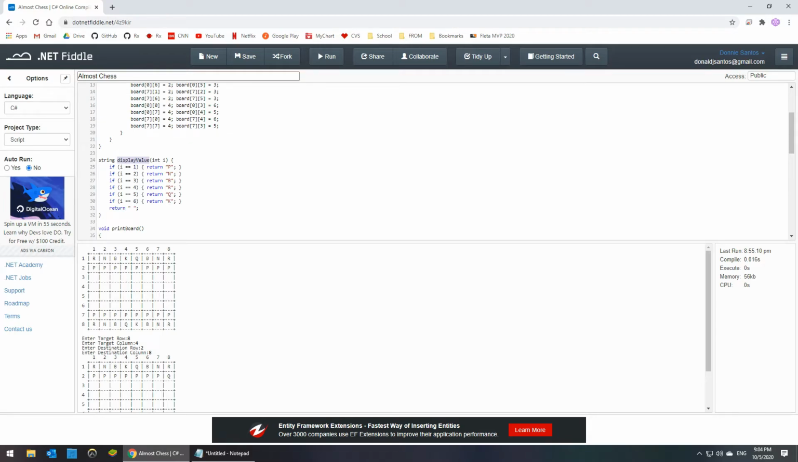And now I have the transformation. This is why I can see letters on the screen instead of numbers. I wrote a little function here that says you give me a number and I'll give you a string. And I simply said if I is 1, return P for pawn. If I is 2, return N for knight. If I is 3, return B for bishop. If I is 4, return R for rook, and so on and so forth for queen and king. If I returned anything else, in this case I'm using zeros for the other spots, it's going to give me a blank space. So that would be all of these right there, which are zeros.